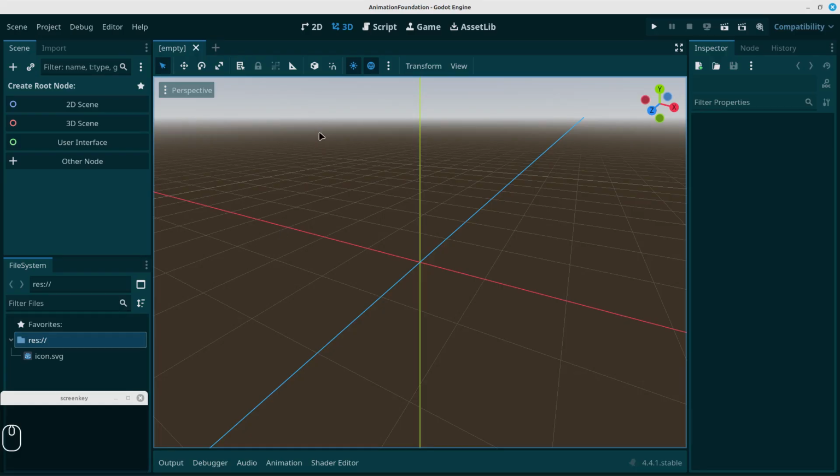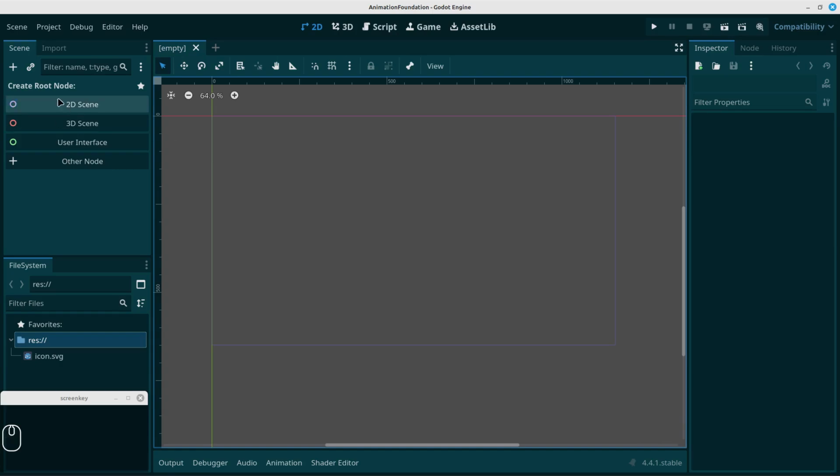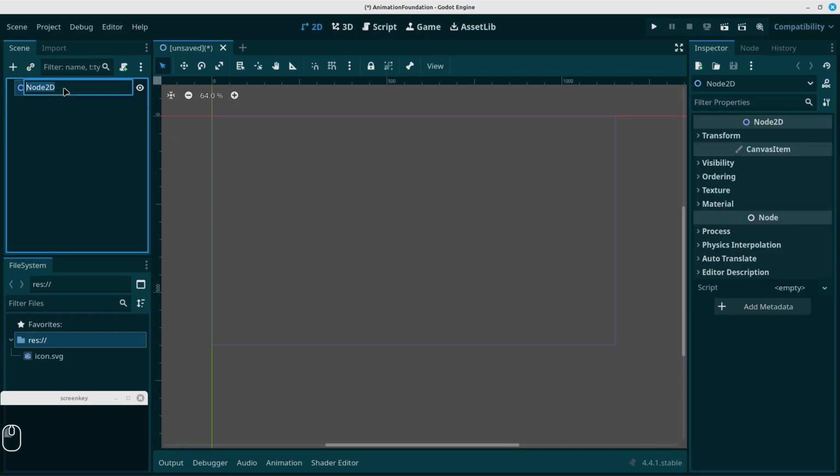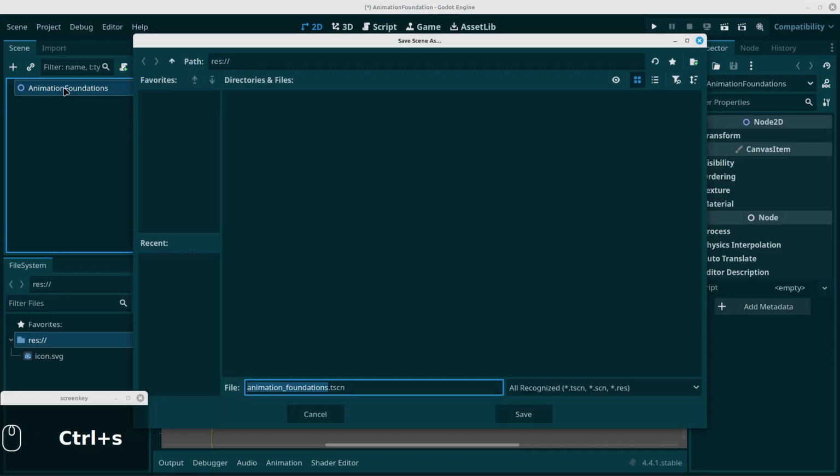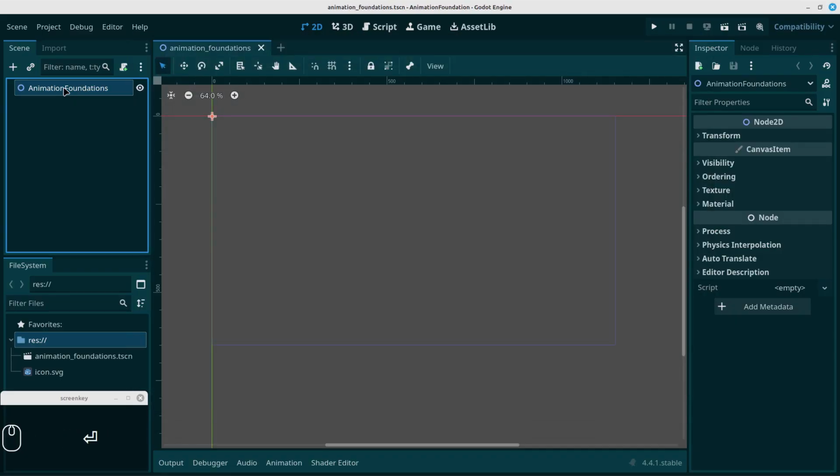So as usual, I'm going to start off with a 2D scene again and start a 2D node. Let's just name this animation foundations. Descriptive enough for me, and let's save this. I'm just going to save it to default.